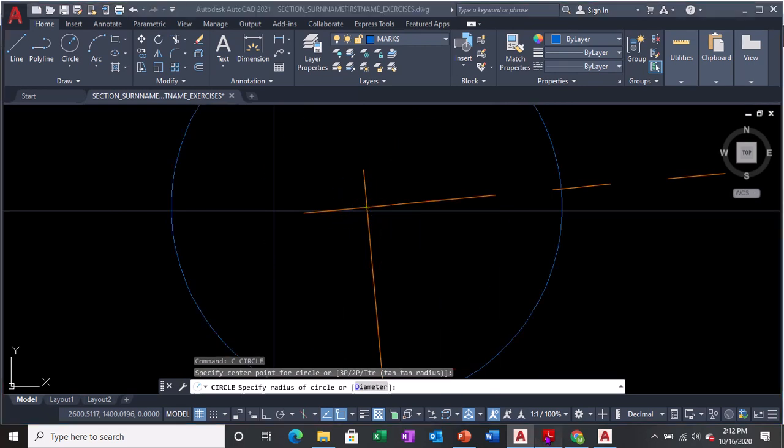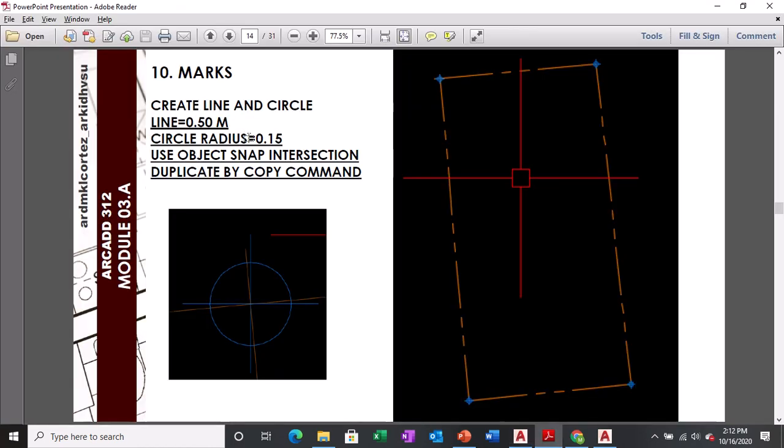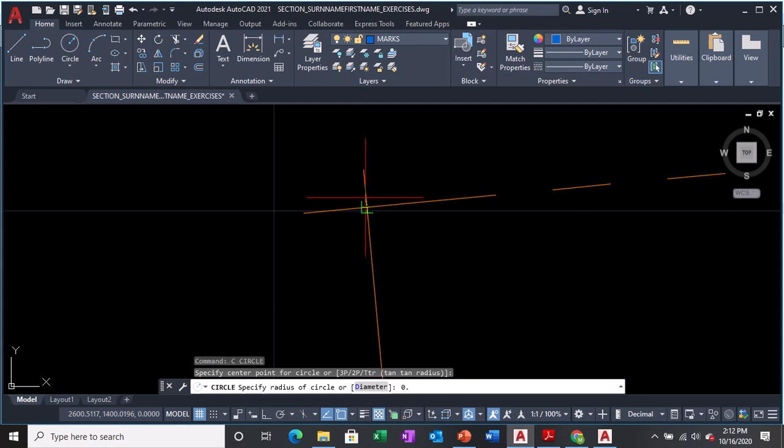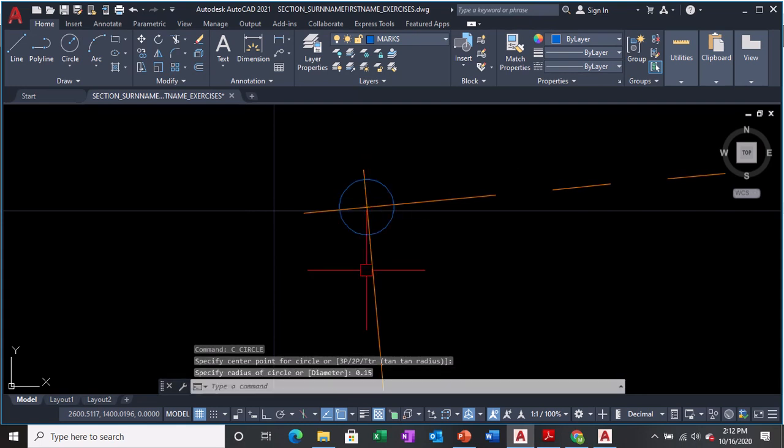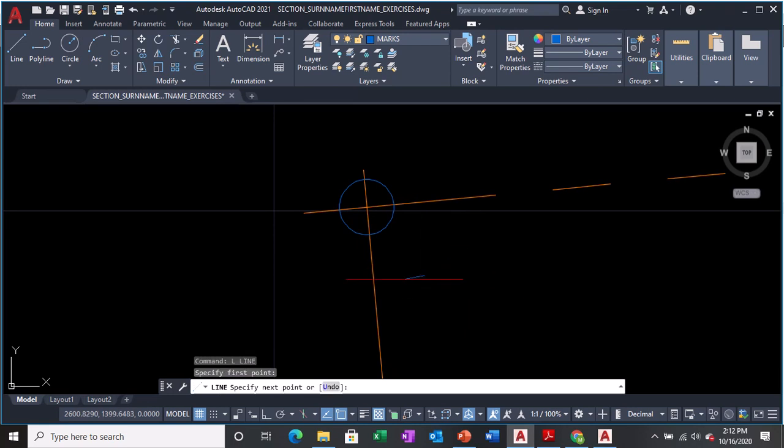Okay? So again, our radius is 0.15, enter. And we're going to create a line, L, enter. Over here. Okay, so we can have ortho on. Okay, and that is 0.5, enter, and enter. L, enter, and make sure ortho is on because we need a straight line, and you drag it downwards, so that's 0.5, enter, and enter.